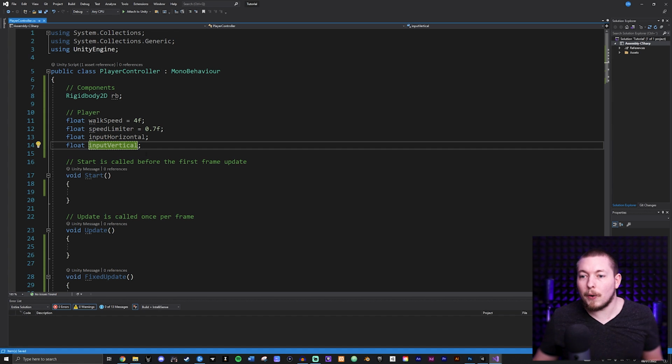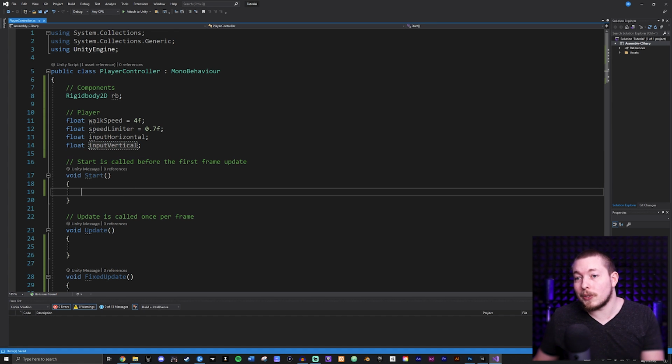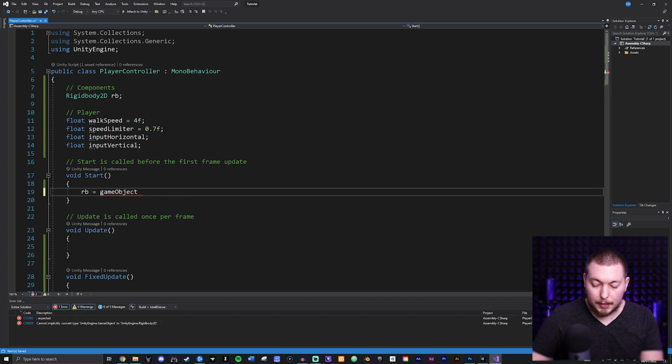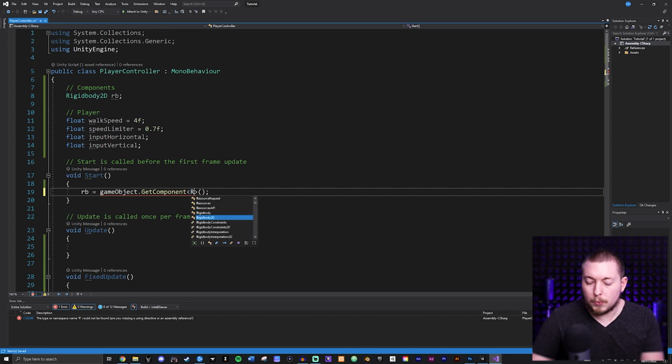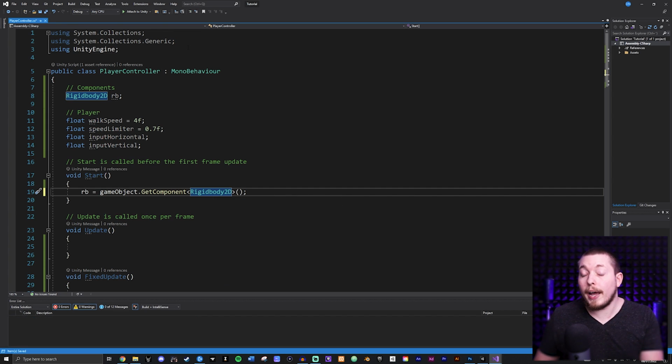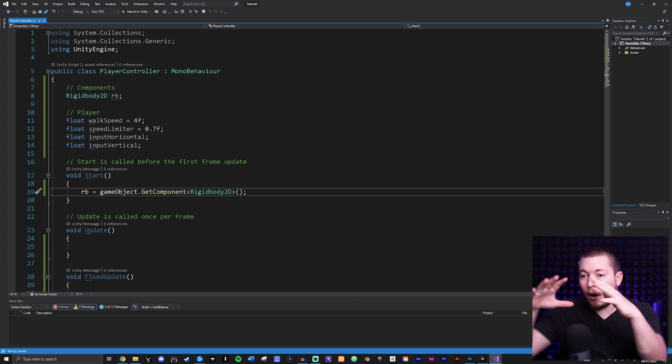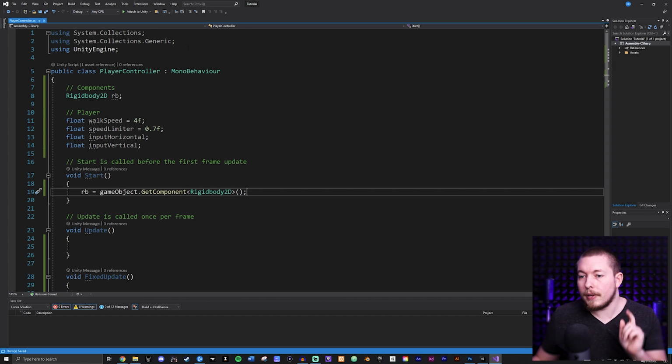So going inside our start method, the first thing I want to do is grab the rigid body component of this game object here. So I want to say I have my rigid body, which is equal to this game object dot get component, and I just simply want to grab the rigid body 2D. So now we're actually grabbing the component on our player object inside the game. So with this, we can actually get started on the movements.